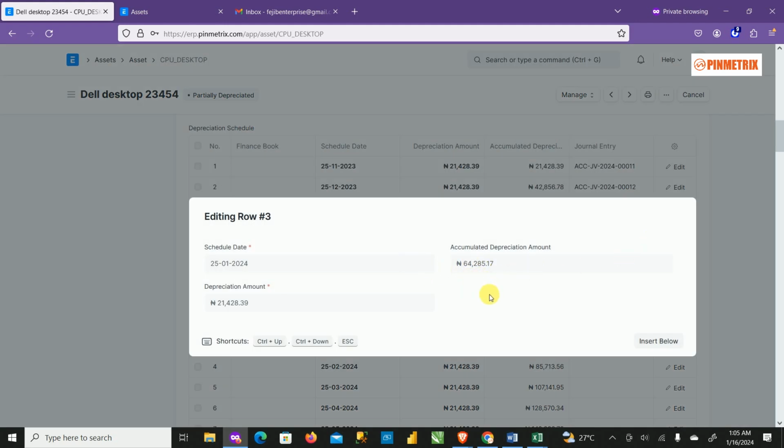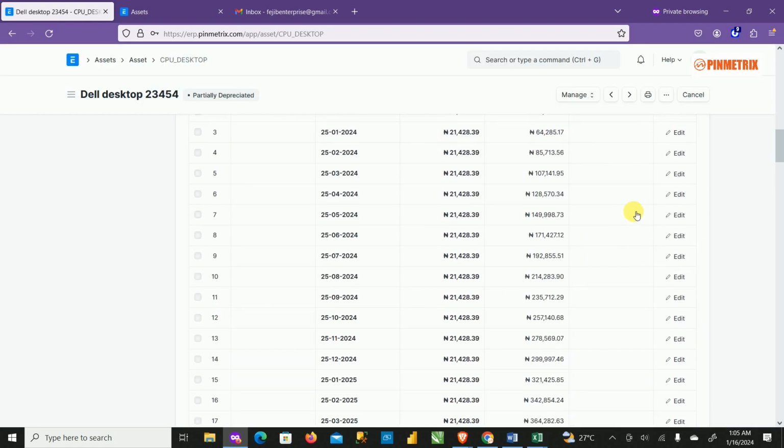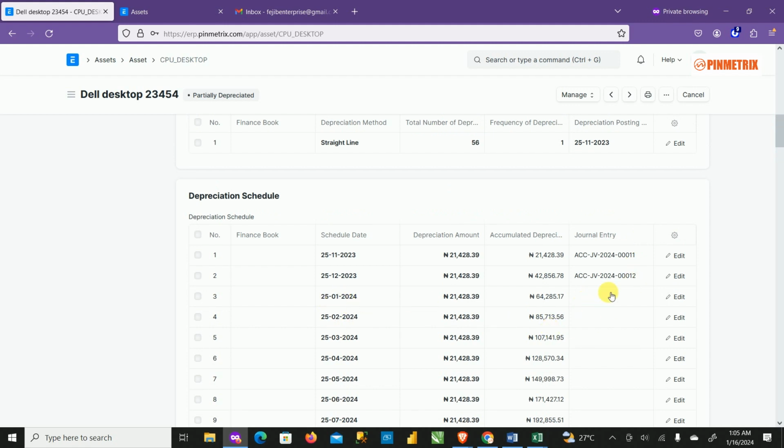You can see we cannot perform that task. You can see make depreciation entry is not here again, which means that we are not yet on this date. So as long as that date, when you get to that date, the system will make it available, or it will run it automatically for you. So that's that. The system has depreciated for 2 months.